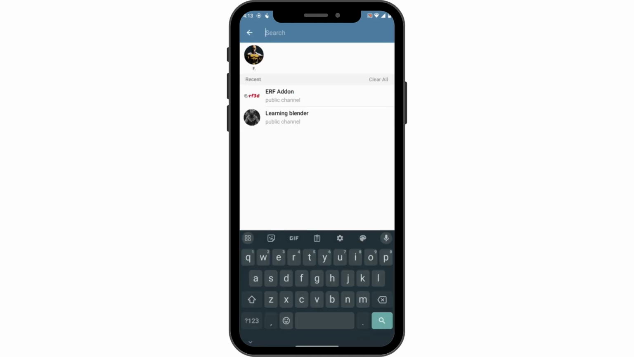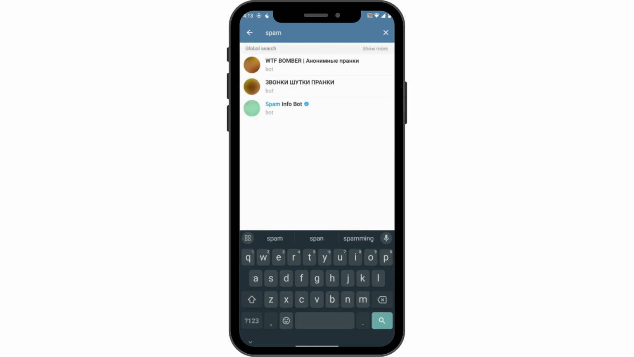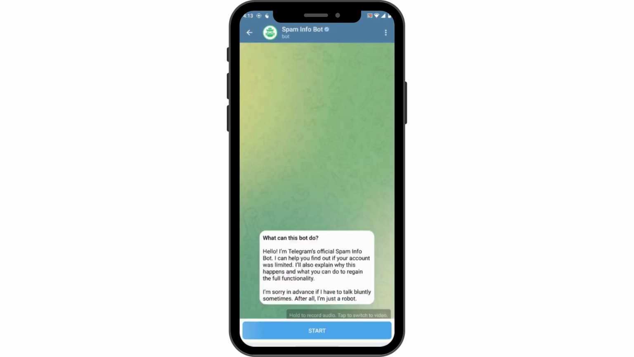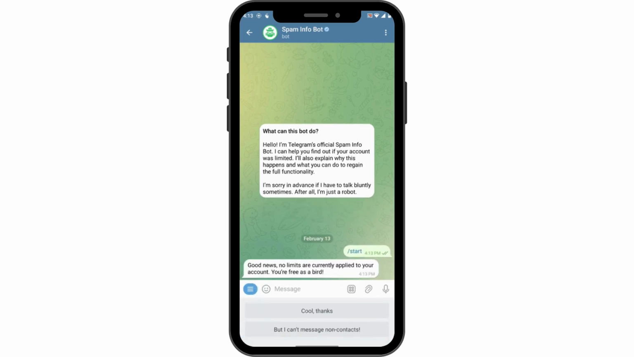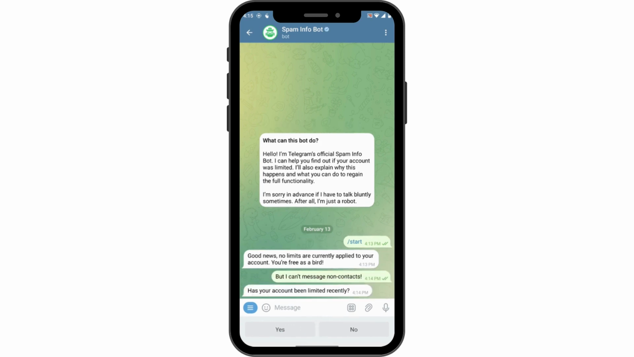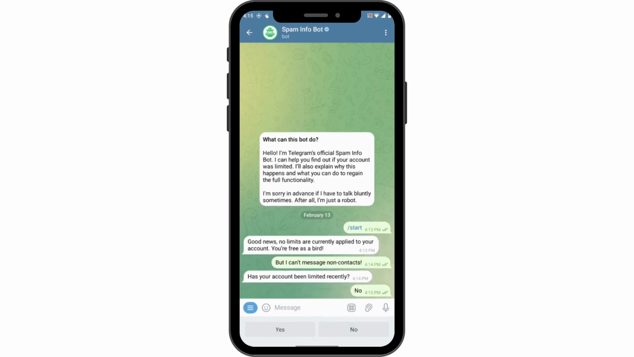And now you can search for spam info bot. And after searching for that, here you will have your spam info bot. Tap on that. And here you will have start on the bottom of your screen. Tap on that start. And now you can choose the second option, which is on the bottom of your screen, which is but I can't message non-contacts. Tap on that. And now you can tap on no.